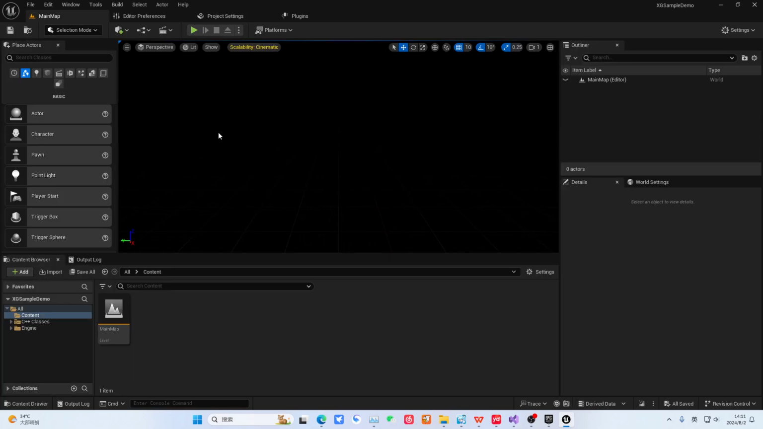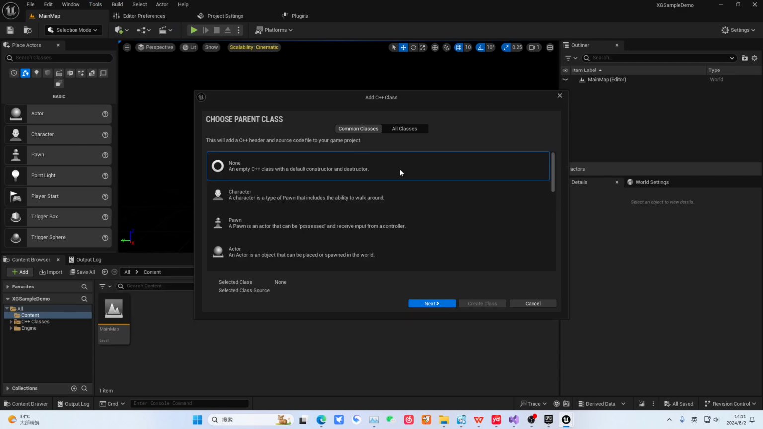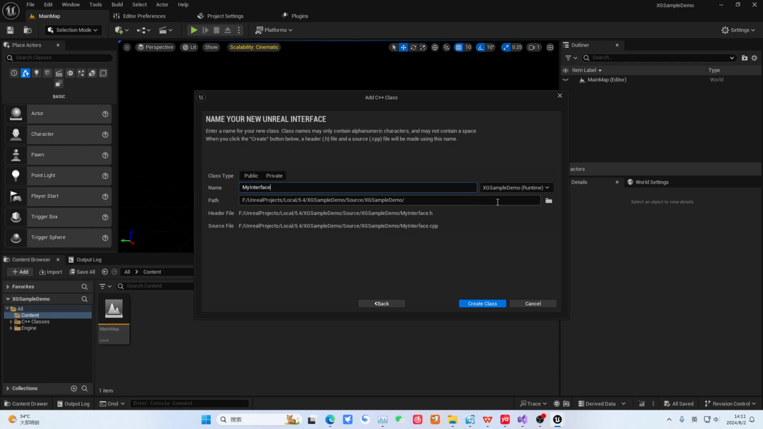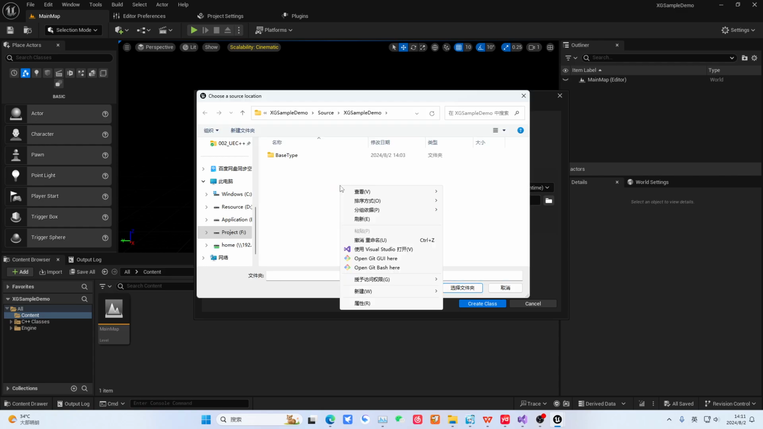Okay, so what do we do next? We do the same thing. We go to Tools, New C++ Class, and this place is very convenient. In the common classes, there is an Unreal Interface. So this is our interface. How do you create it? Just click Next directly.